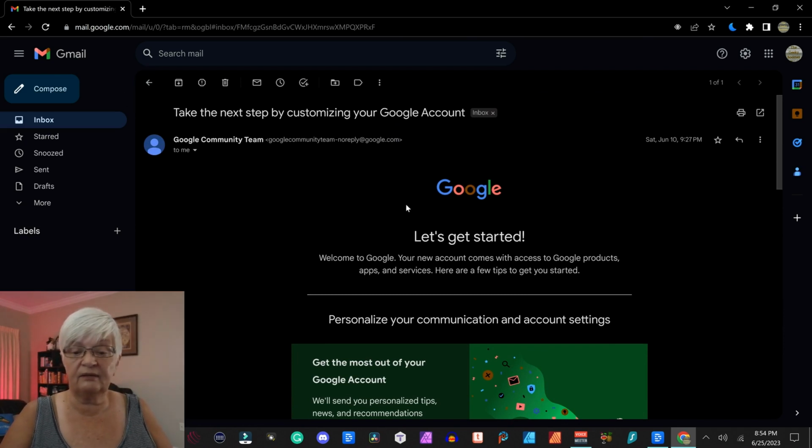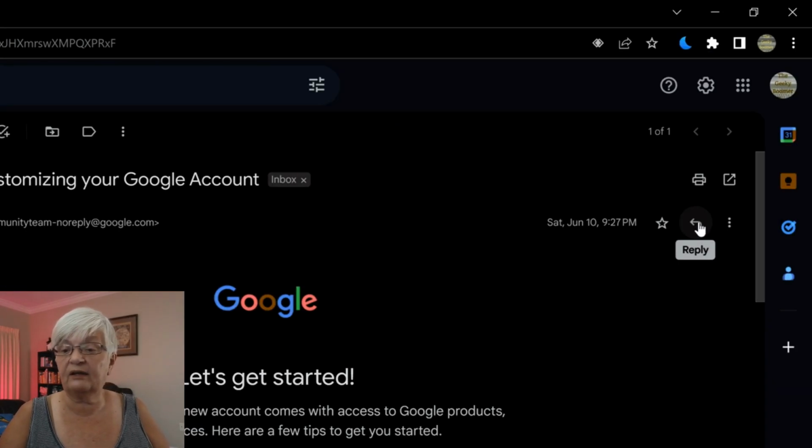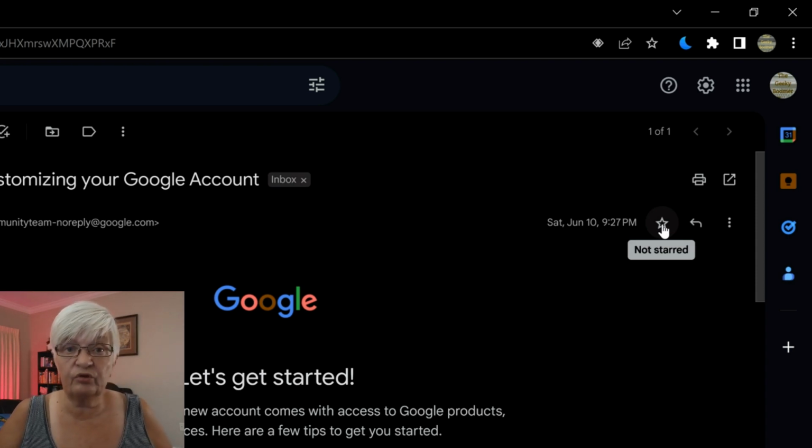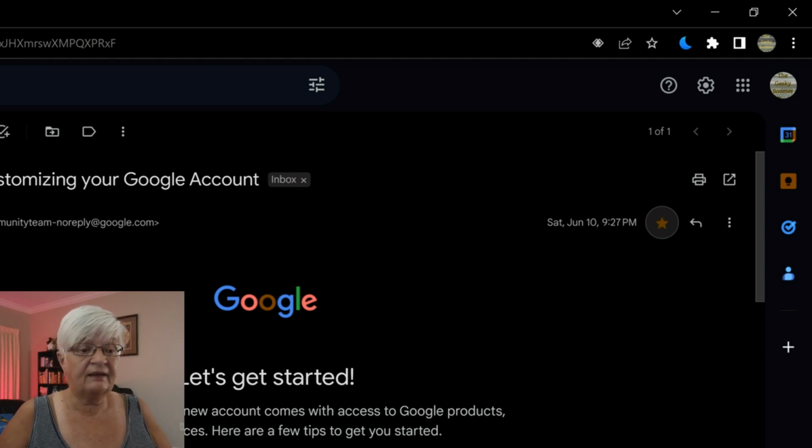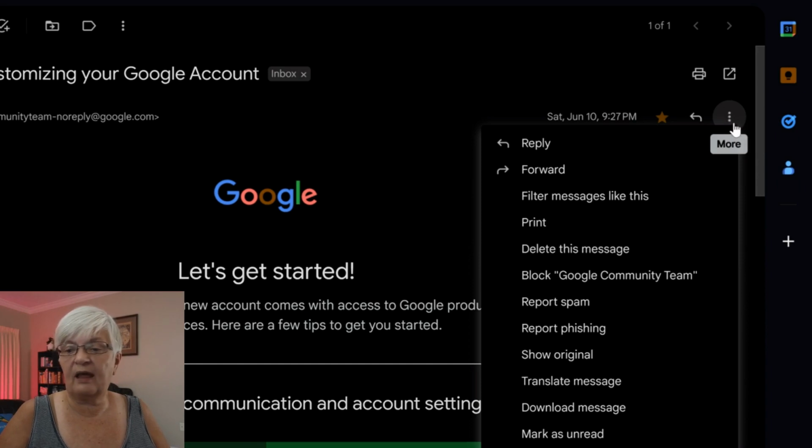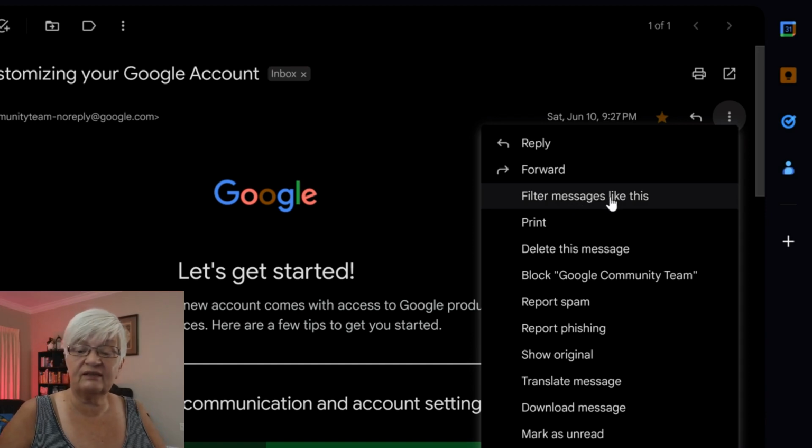When I have the mail open here, I can choose to reply by clicking the little back arrow. If it is an important email that I want to have easy access to, I can star it here. And that will put it in the starred folder. Click the little hamburger here, the 3 dots, I can reply, forward it, filter messages like this. That means that I'm setting up a rule, which we also will go through.